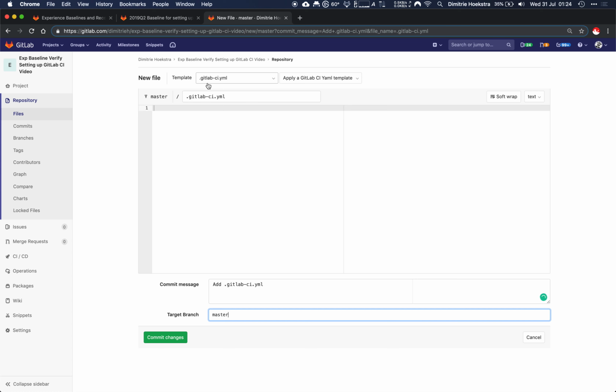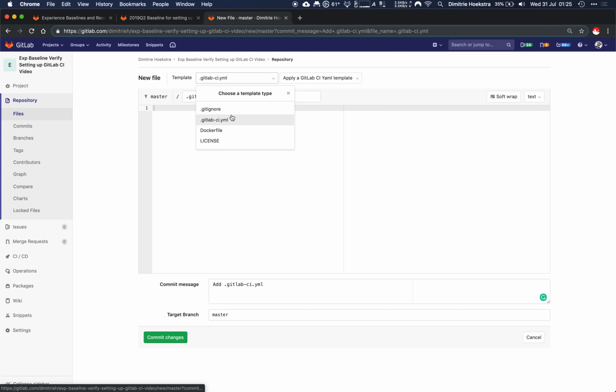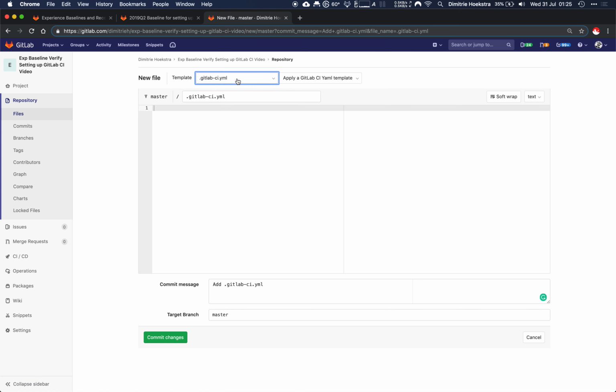Up on top, I see again GitLab-CI YAML. When I click on it, I can see that this is for the template type, of which there are multiple. Dockerfile might also be interesting to look into. But for now, let's keep it the way it is and look at the second dropdown, where we can also see GitLab-CI indicated, with the file name written out in a different format, so that we can apply a template.